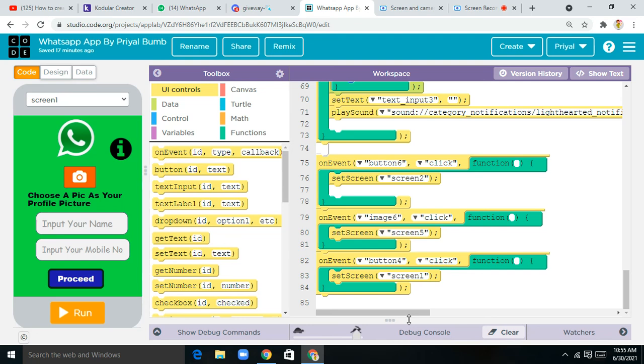And I hope the code part is clear to you. And if you have any doubt, you can ask me in Discord. Alright, and whatever images, sounds, background voices, etc. I have taken, all the things will be available in my Discord server, so make sure you join that.